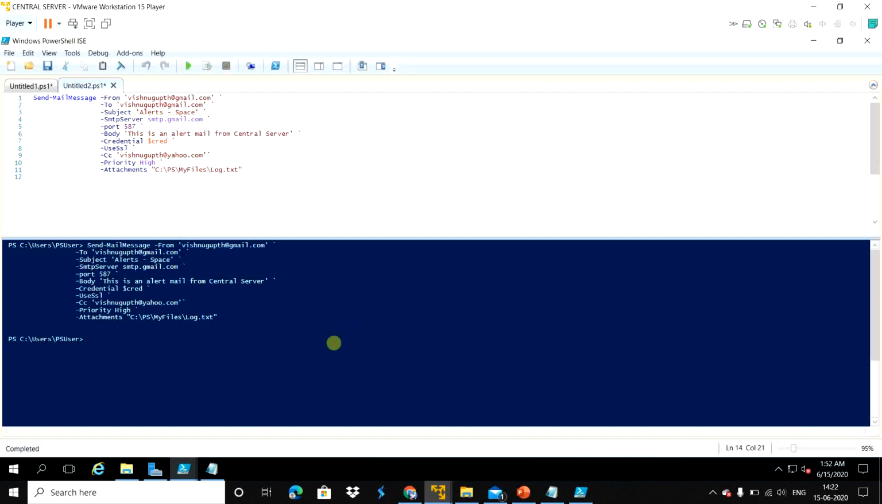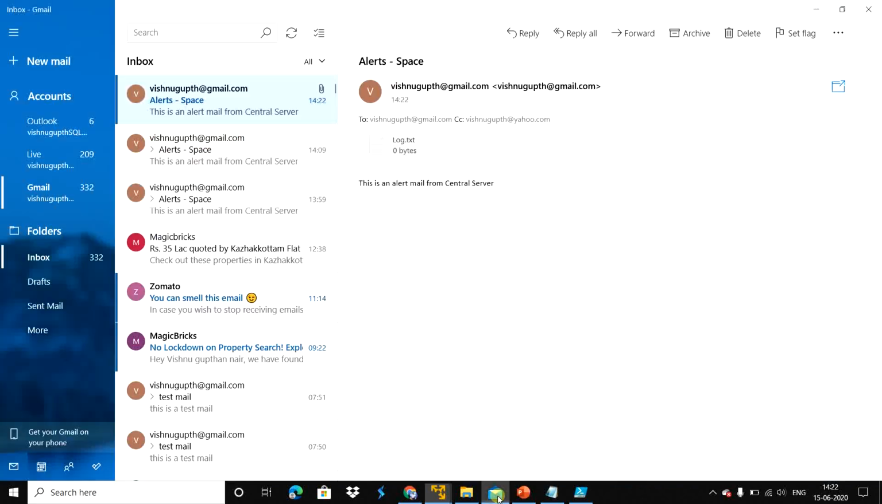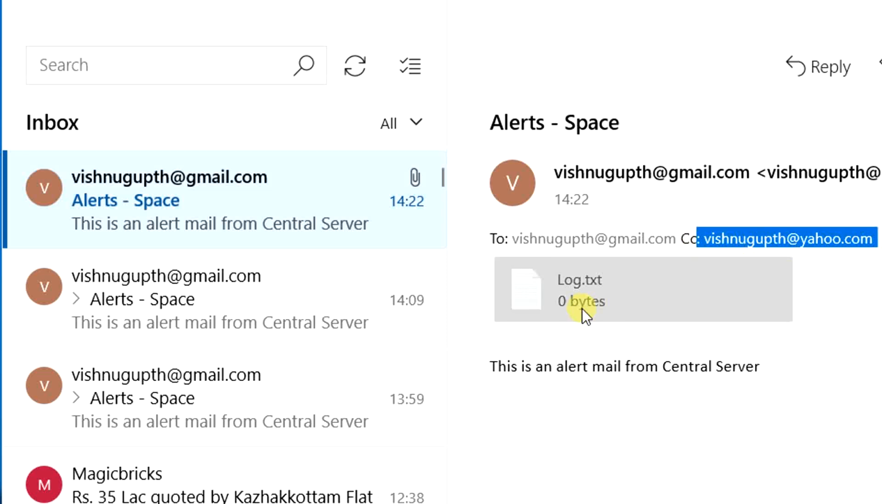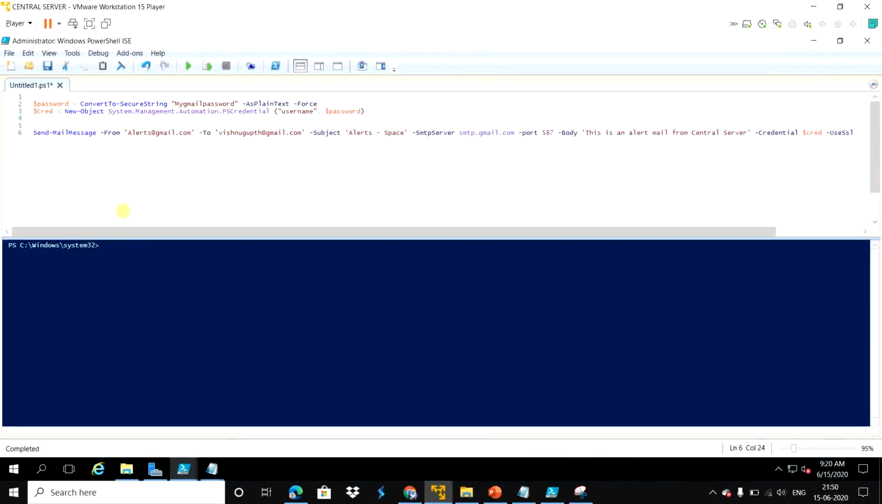Okay, so that got executed now. We will check my email to see if I have received that email with this attachment and all. So here the body is, this is an alert mail from central server, and I have the attachment here. The To is there, also the CC is there. So whatever we have given here, it came.